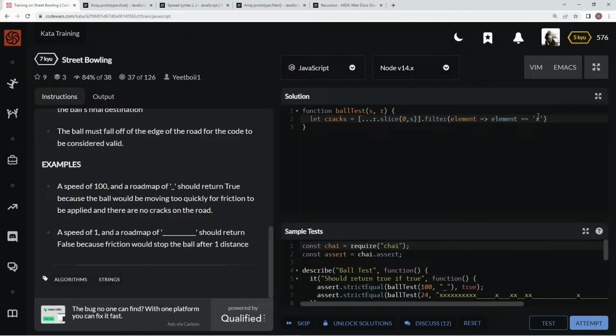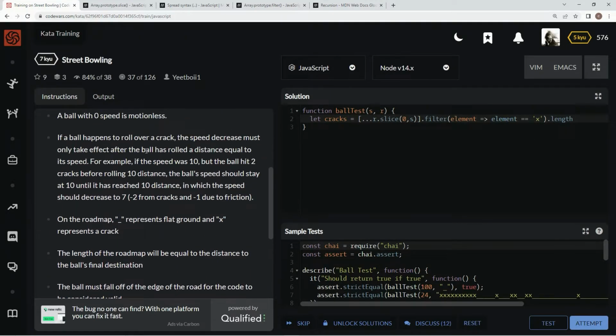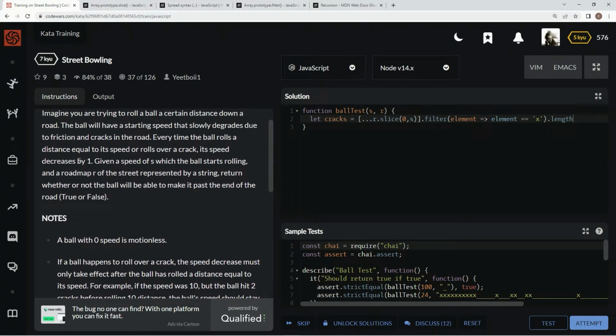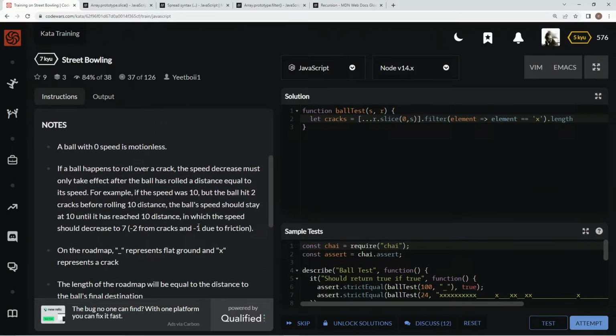All right. So now we've got an array of just a bunch of x's in a row, and we're going to say dot length. So now when we need to, we can just subtract cracks from the speed, along with the 1 for the friction. All right, there we go. That's a lot of reading, but yeah, 1 due to friction. There we go. Anyway, so now that we've got this, now we can do some obvious stuff.